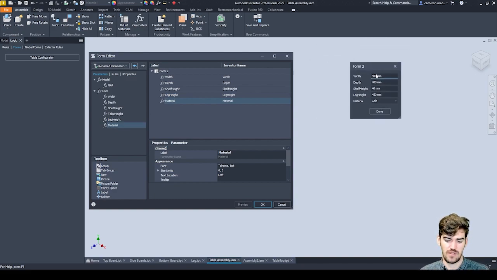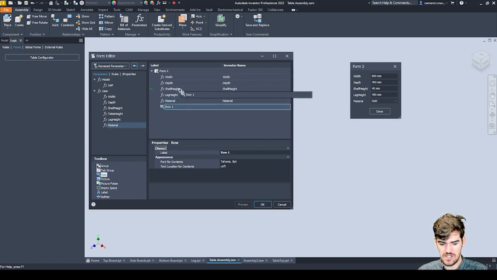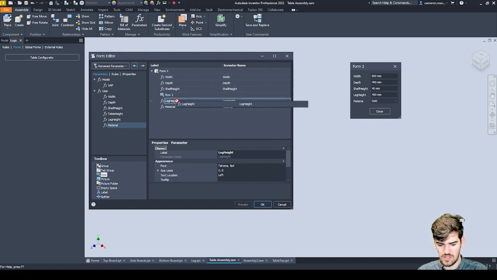So this is an example of the form. We've got a width that we can adjust, a depth, a shelf height, a leg height, and the material itself. With that, we've got a few different options in our little toolbox down at the bottom. We can create a tab group, which groups certain parameters together into their own individual tabs. We've also got the ability to add a row. This will add a spacer between certain items, or ensure that certain items are together in one single row.